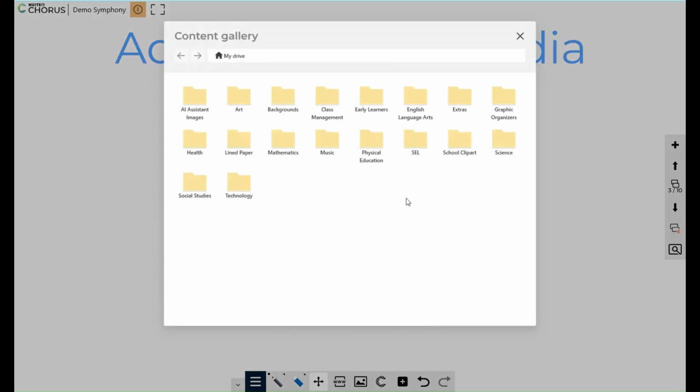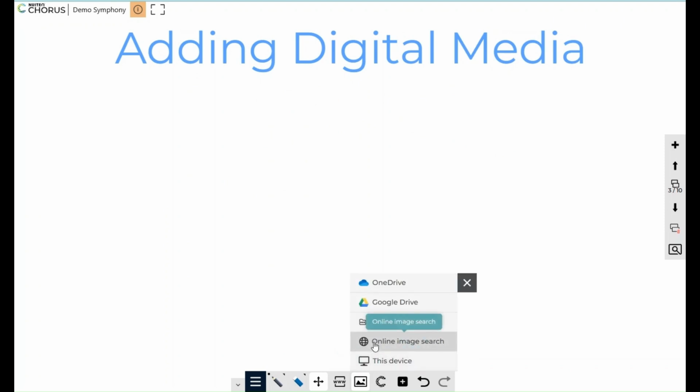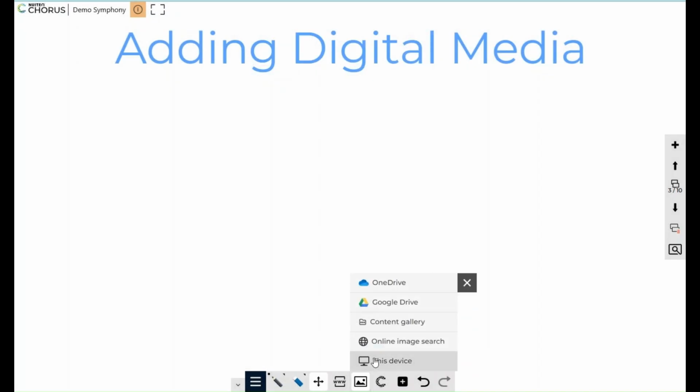The content gallery contains curated media like graphic organizers for various subject and grade levels. Online image search will allow you to use keywords to search for media online. Choose this device to connect to your computer's hard drive.